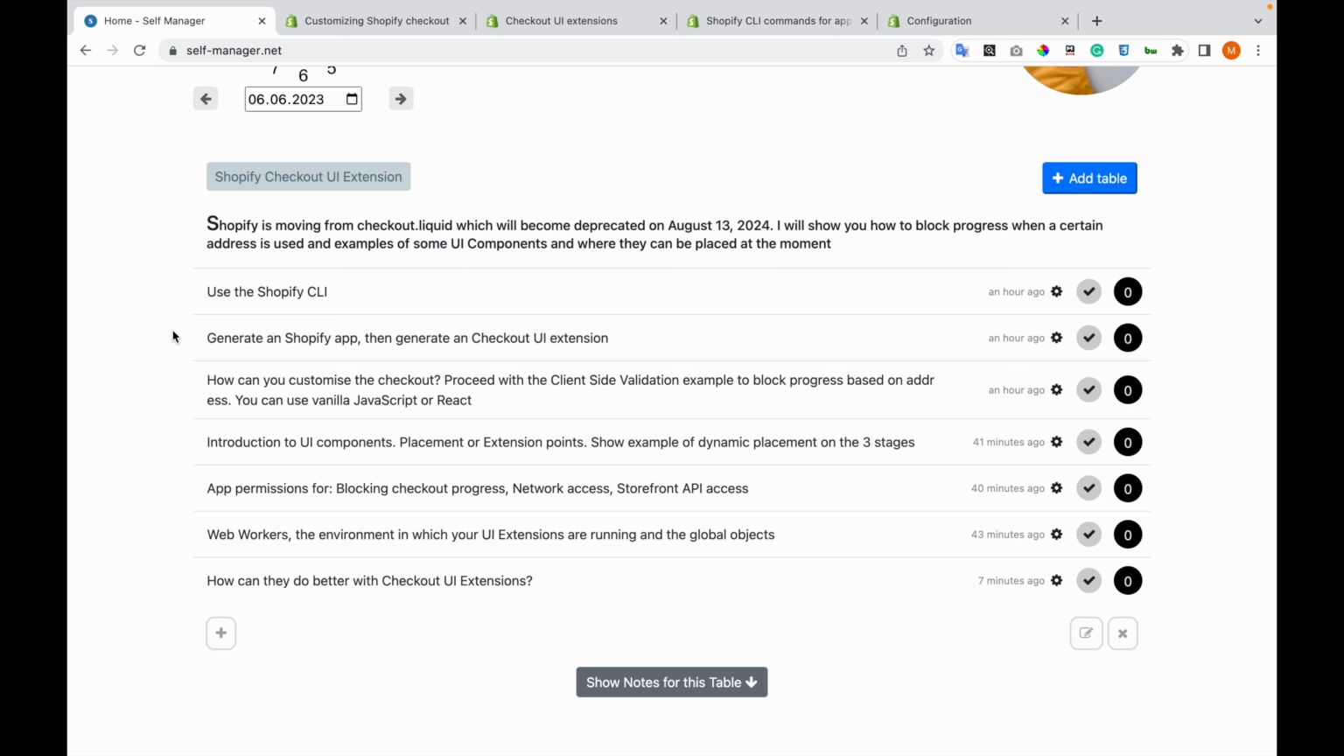Then I will proceed to an introduction to UI components, placement of extension points, and show examples of dynamic placements on the 3 stages of the checkout. So at the moment there are 3 stages of the checkout, but in the near future one-page checkout will be available, and I think at that point everything you placed on those 3 stages will appear on the same page. And placement of extensions is at the moment defined by Shopify, so you can't just add them at any location you want. You need to use the locations that Shopify allows.